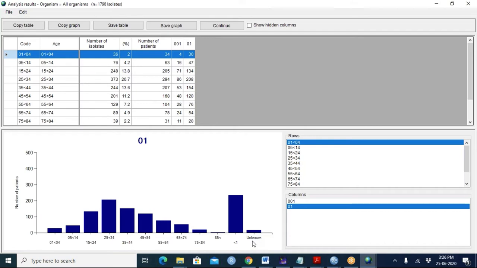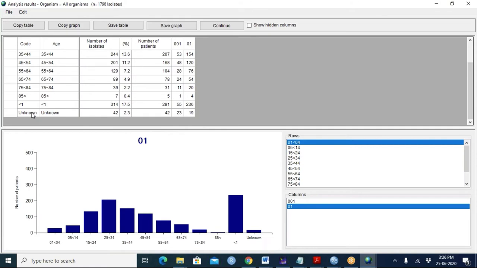Missing means unknown. Go to the bottom of the table, drag down to the last row of the table. So there you see. Unknown and missing mean the same thing.